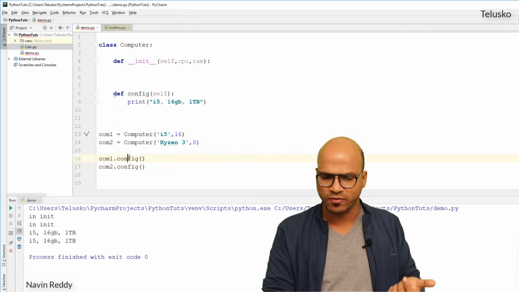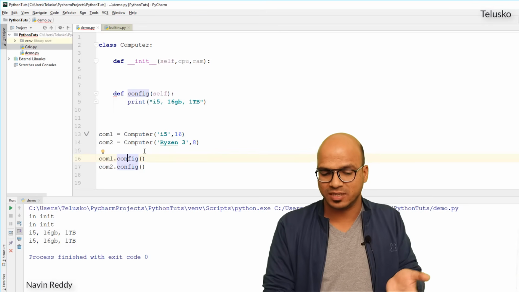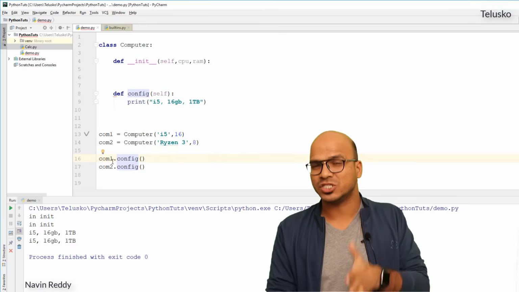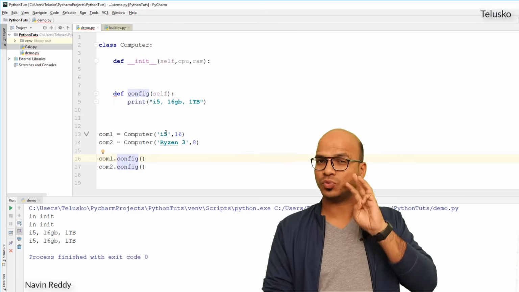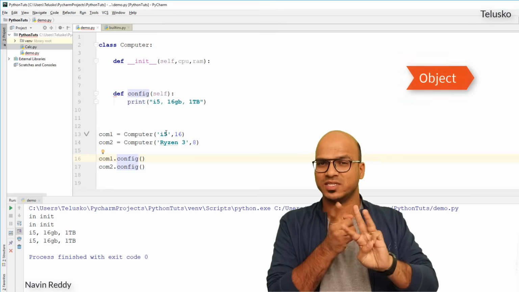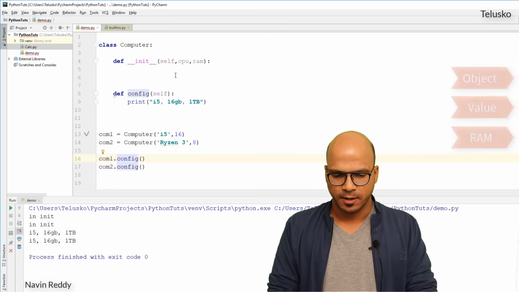The same thing happened with config, right? When we call config, we are not passing self or the object itself, but it gets passed automatically. The same way, when you say computer by passing two parameters, you're actually passing three. The first one is the object itself, the second one, the first value here, and then RAM. Okay, that makes sense, but will it work?